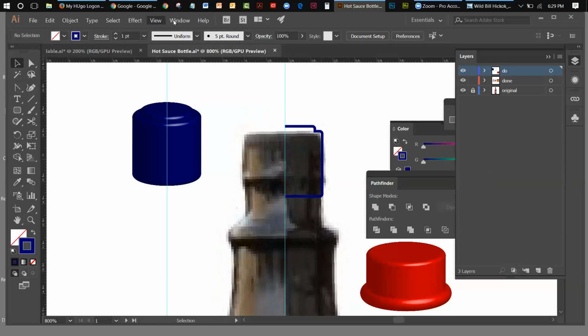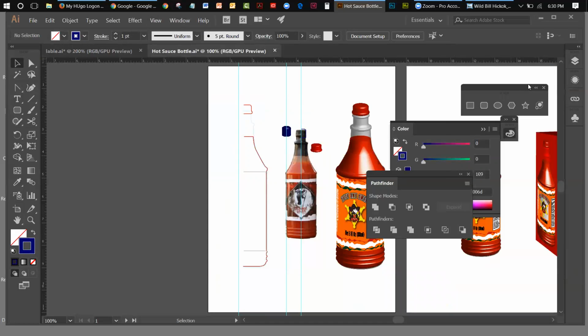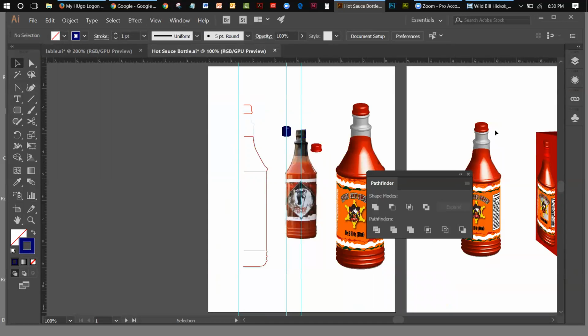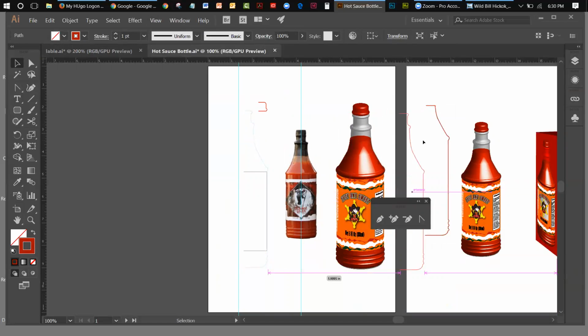And there we go. Okay, so here's the situation, guys. I'm going to get rid of all this stuff. Delete it all. All right, so now I have my cap, right? I have my sauce. This is my sauce. I'm going to bring my sauce way over here. This is my bottle. Okay, there's my bottle.